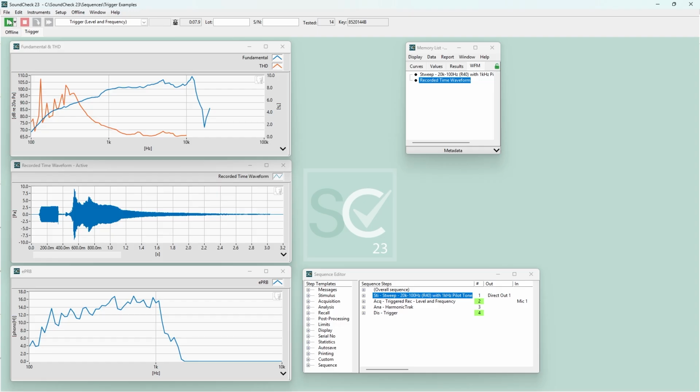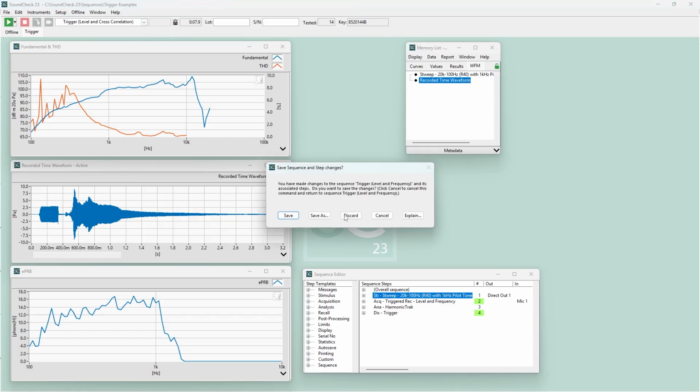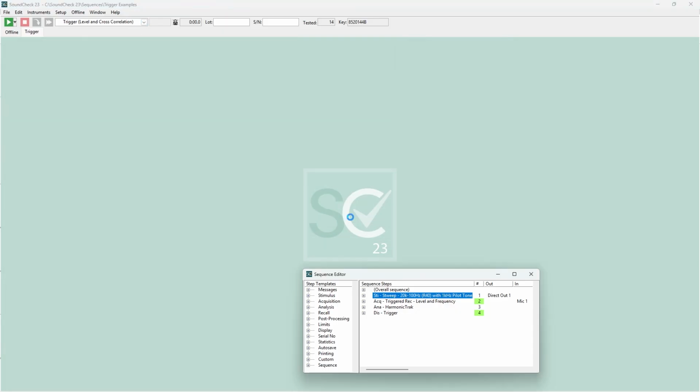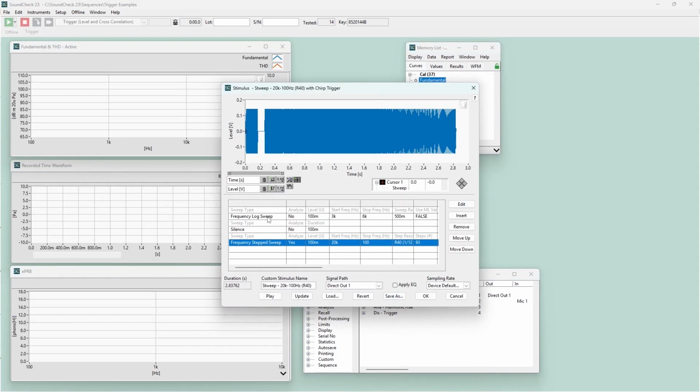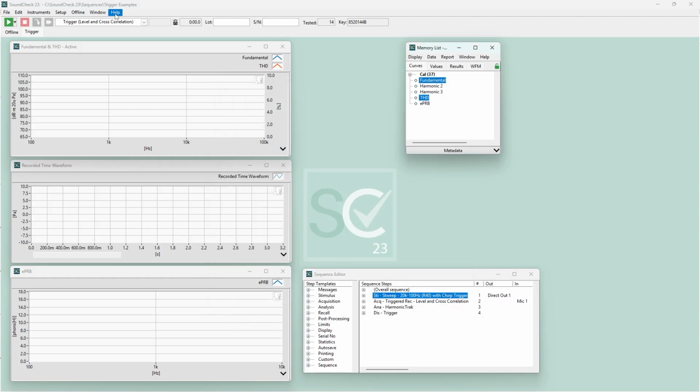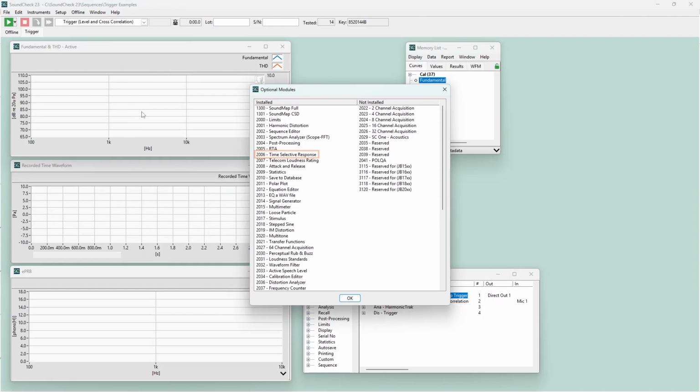Although the level and frequency trigger is adequate for most purposes, it can occasionally register false triggers in noisy production applications where a neighboring line may be playing a similar trigger or sweeping through the trigger frequency. The cross-correlation trigger overcomes this by using a log sweep or chirp instead of a fixed tone trigger. You need the time selective response module enabled in your SoundCheck license to use this option.